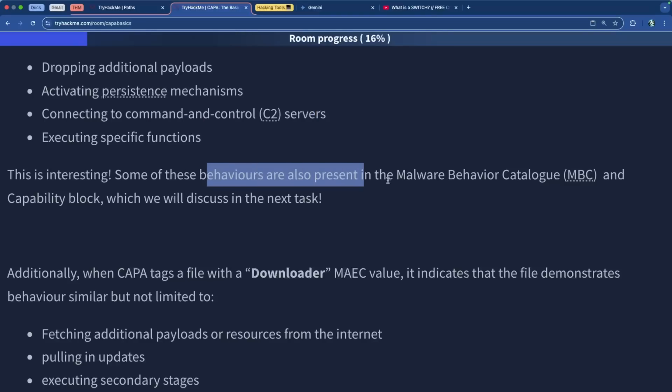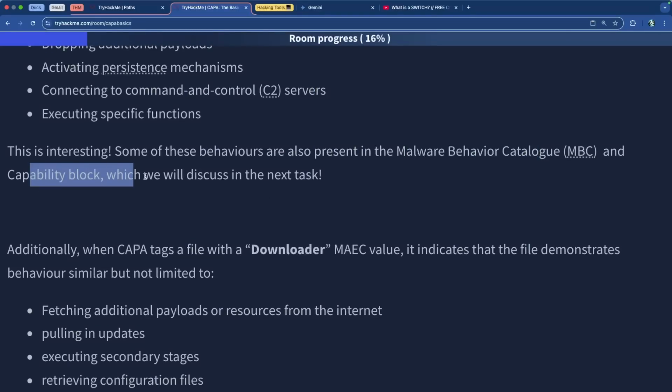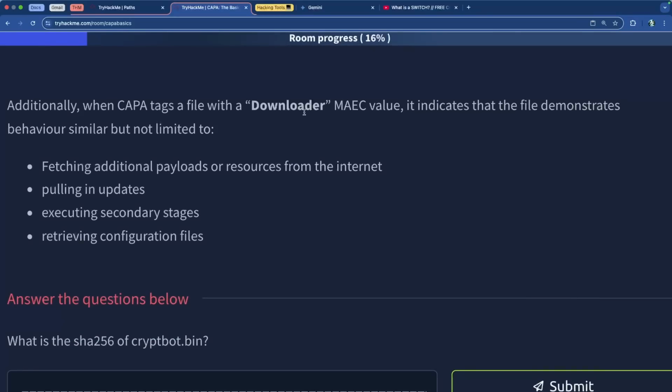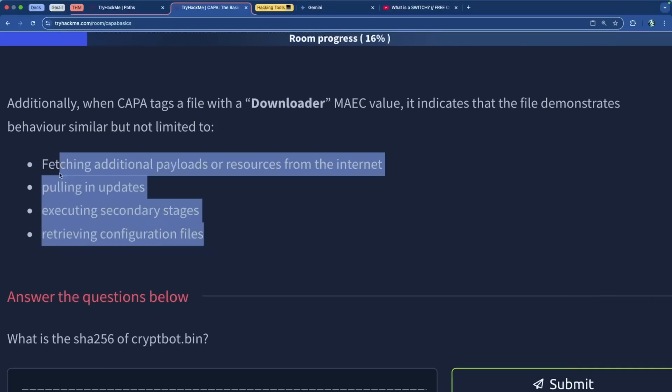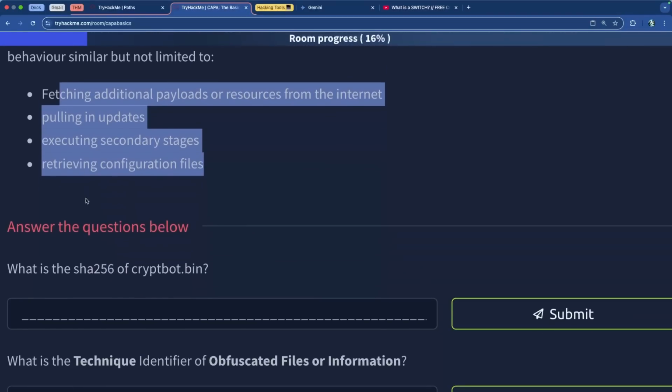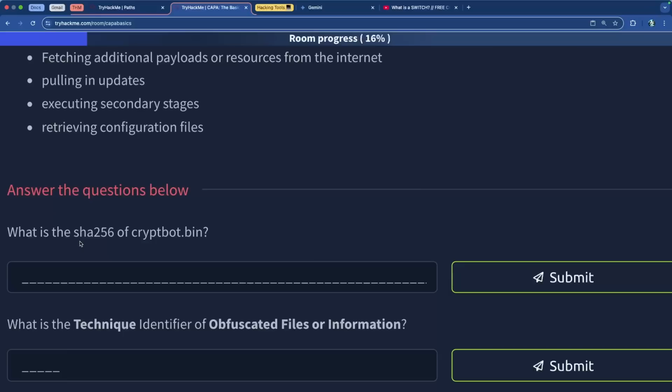So some of these behaviors are also present in Malware Behavior Catalog, which is MBC, and Capability Block, which we will discuss later. So when CAPA tags a file with a downloader, it means that it's going to fetch additional payloads or resources from the internet. It's going to pull in updates, execute secondary stages, and retrieve configuration files, which just by that list of stuff, you can see that it's much more complex than the previous one.